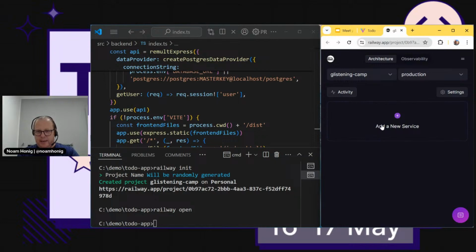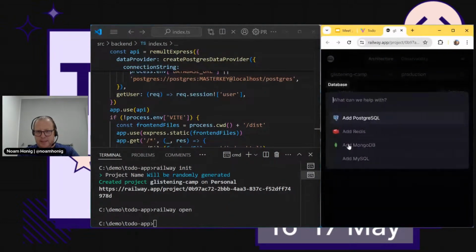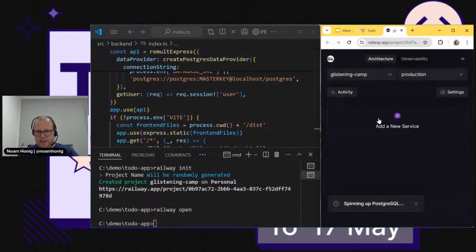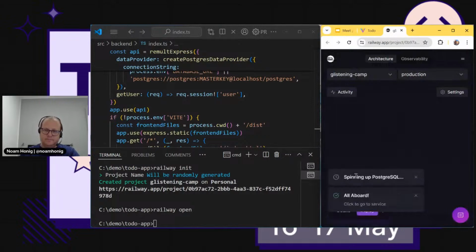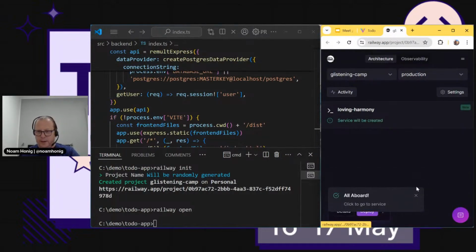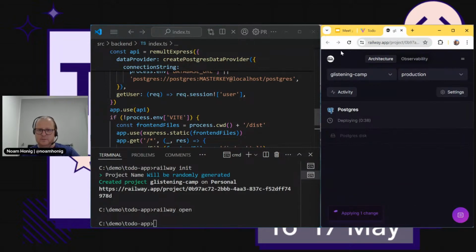Here I'll add a database, a Postgres database, and I'll also add an empty service. And in our empty service, let's refresh it. Let's wait for it to apply the change. Don't you love live demos?